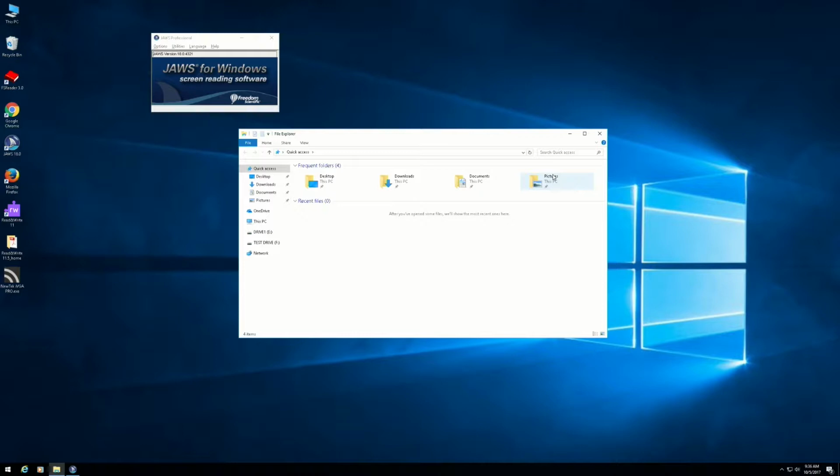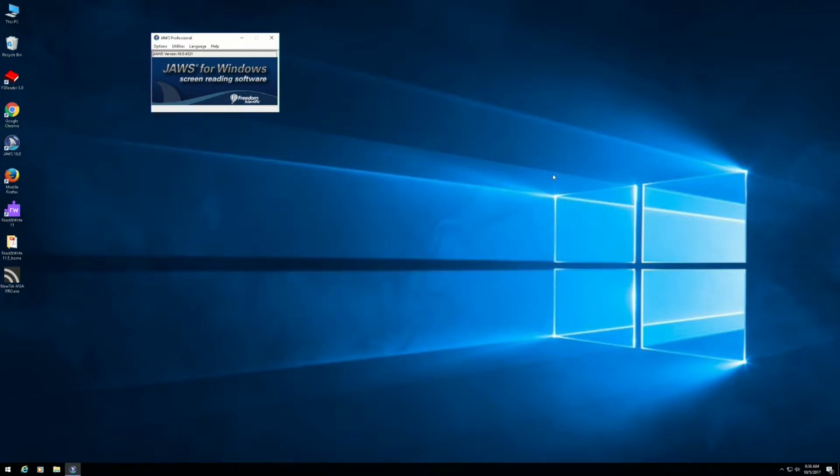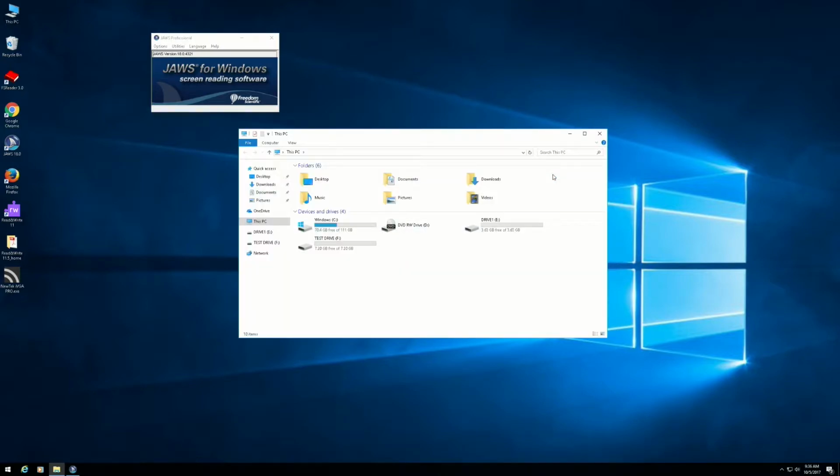Now, to make sure all of these settings took place, we're going to close File Explorer with Alt F4. Alt F4, JAWS Professional. And we're going to reopen it with Windows key E again. Windows E, This PC, Items View Multi-Select List Box, Folders Expanded, Not Selected, Desktop. And now we have a different view.